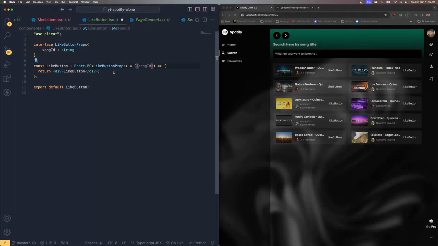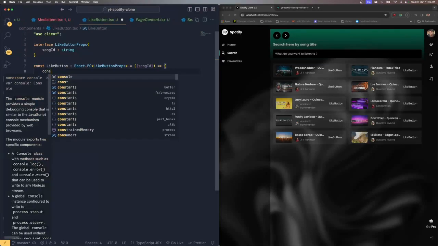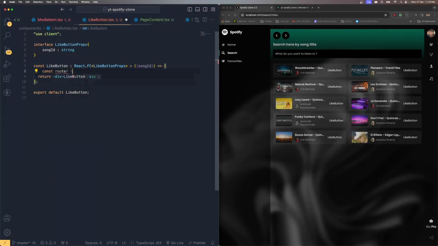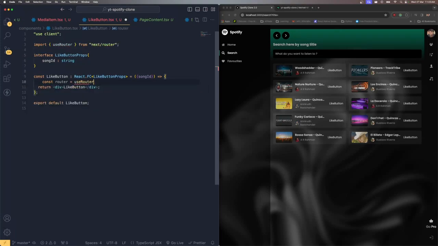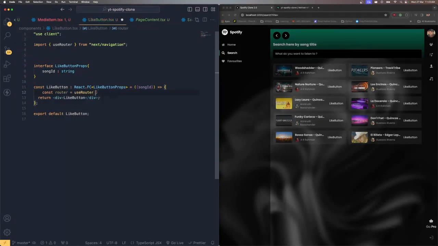All right, and then now I need to get the router. So const router equals useRouter, and make sure that it is coming from next/navigation, not from next/router, right?